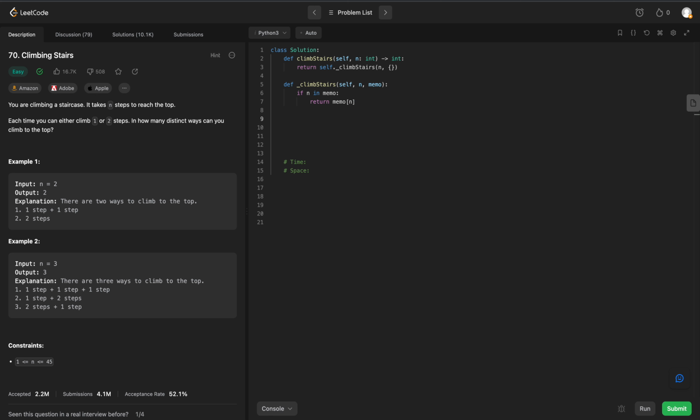Okay. What if n is equal to 0? If n is equal to 0, what's going to happen? We can just return 1. Why? Because that means we have found a way to get to the top of the staircase.